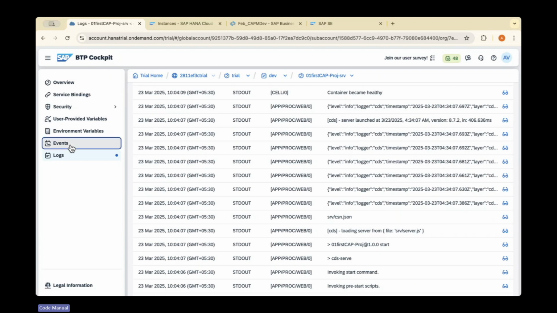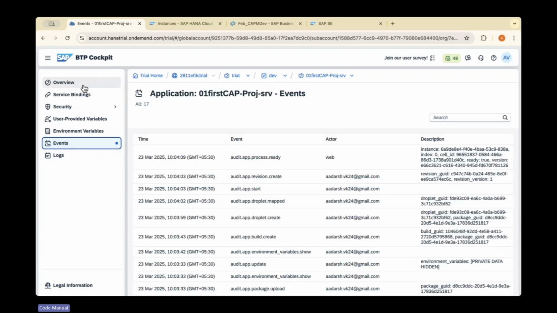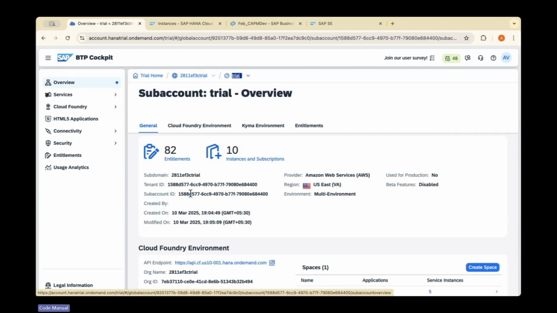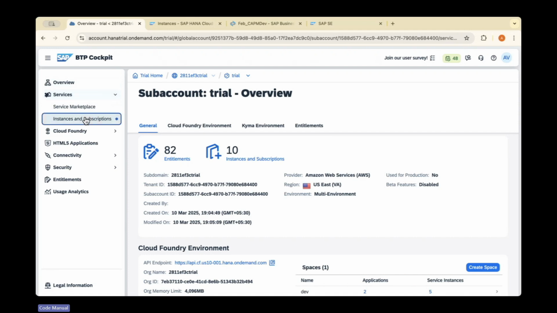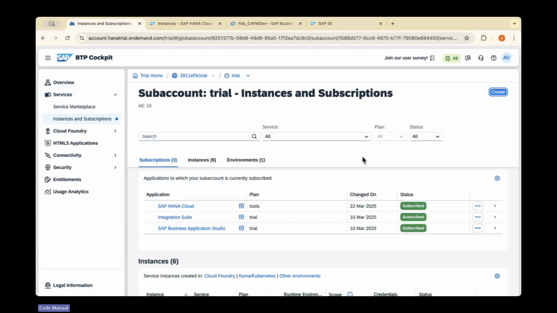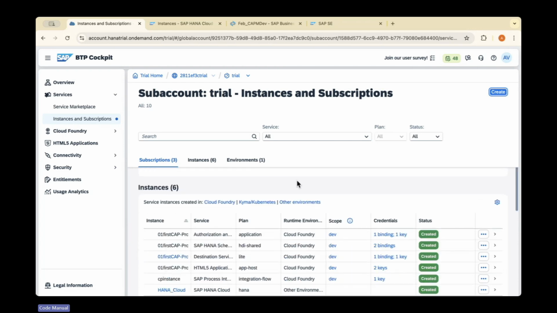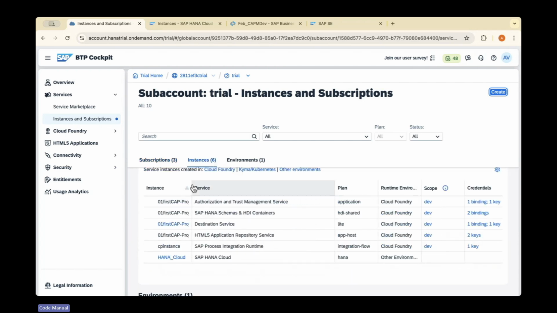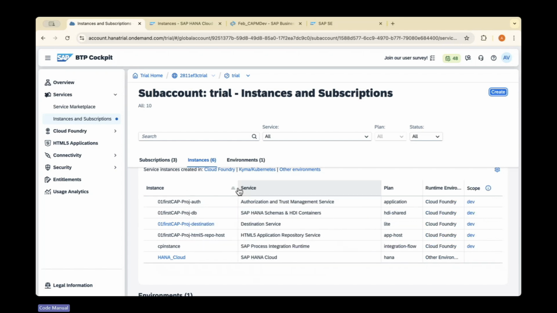Fine, and the events overview. Okay, fine. When I go to this trial and I navigate to services, in the service instances and subscriptions, as I told earlier, it will create 4 instances. Okay, I will show you that too. There are 4 instances created.